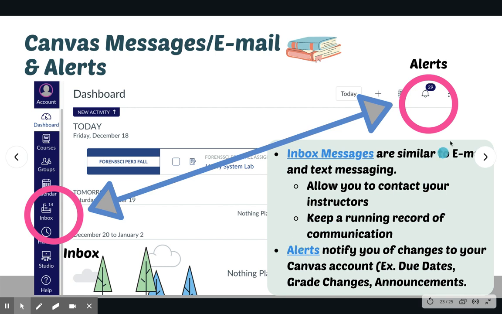Alerts, on the other hand, are on the upper right-hand part of your screen. You will notice them here. They look like a little bell, and the number of alerts to view shows up right there, like a hypertext. So in this case, see there's 29 alerts to look at. Alerts are going to notify you of changes to your Canvas account, for example, due dates, grade changes, or announcements. Alerts usually go out on a school-wide or a class-wide basis, whereas inbox messages are specific to you. So it's important that you read both, but your inbox messages may be something you want to prioritize if you're expecting a message from a teacher, a counselor, or any other faculty member.